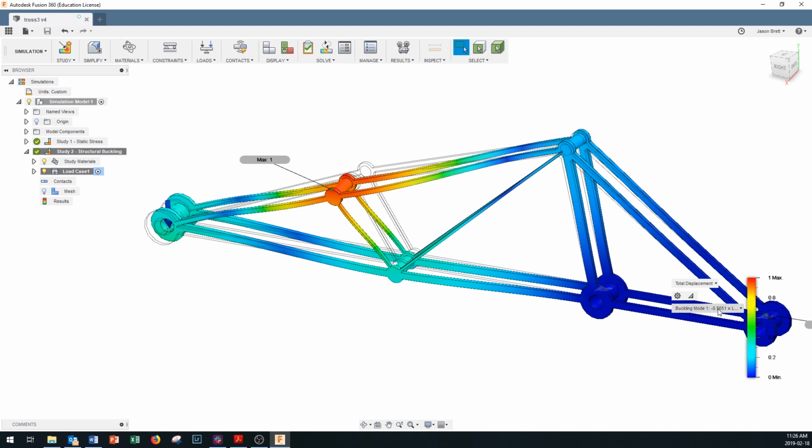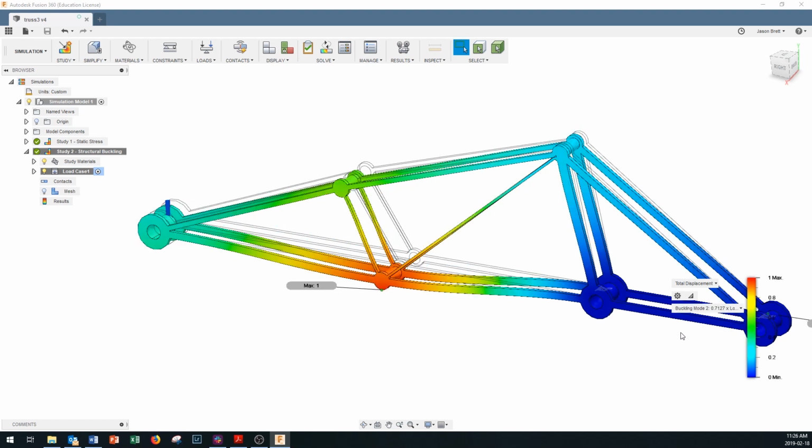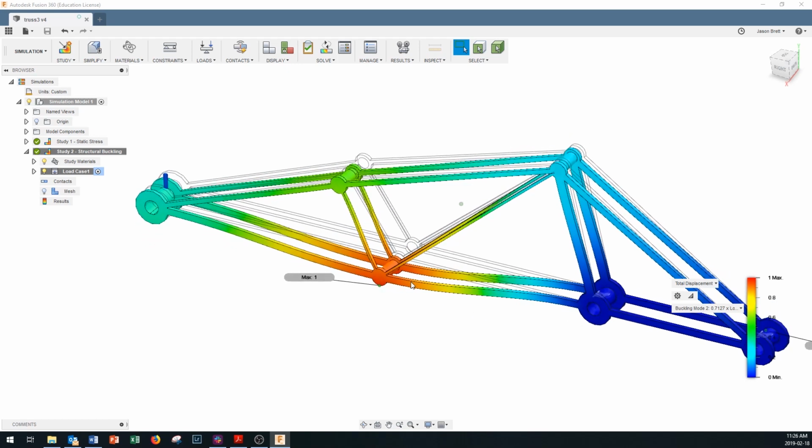And in buckling mode 1, our results right here show a negative value. And what that means is that it's warning us that if this load were reversed and it was pushed up this way, we would have buckling right in here. What we want to do is change our buckling mode to find the positive mode right in here. So of the 3 modes that it analyzed, click on the positive mode, and this is what we're actually likely to see.